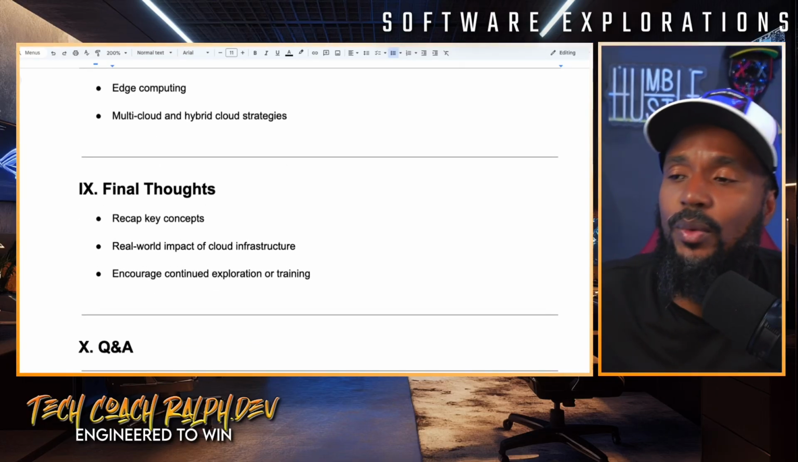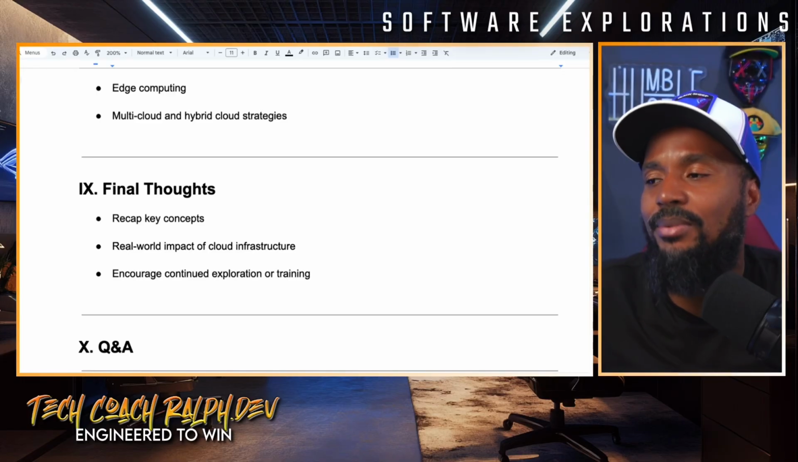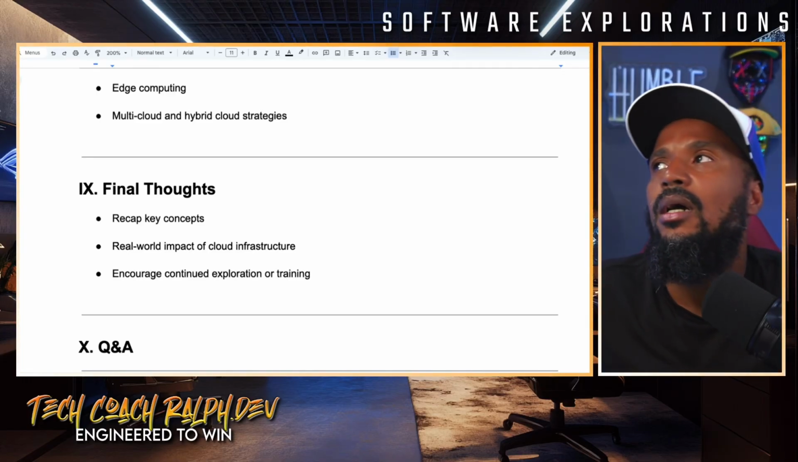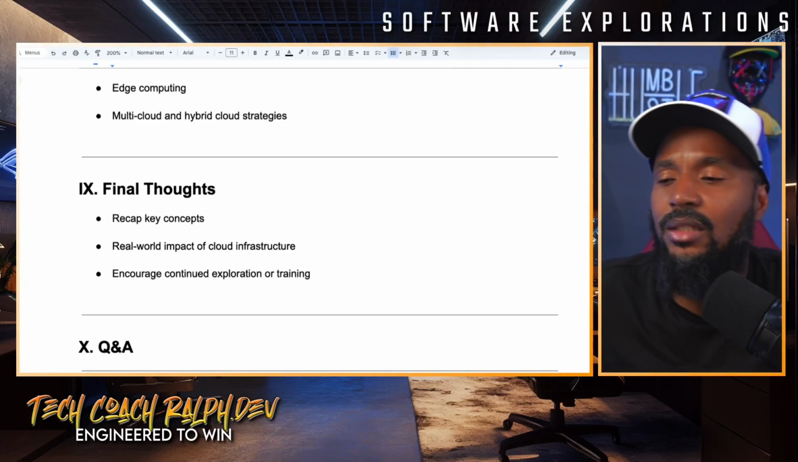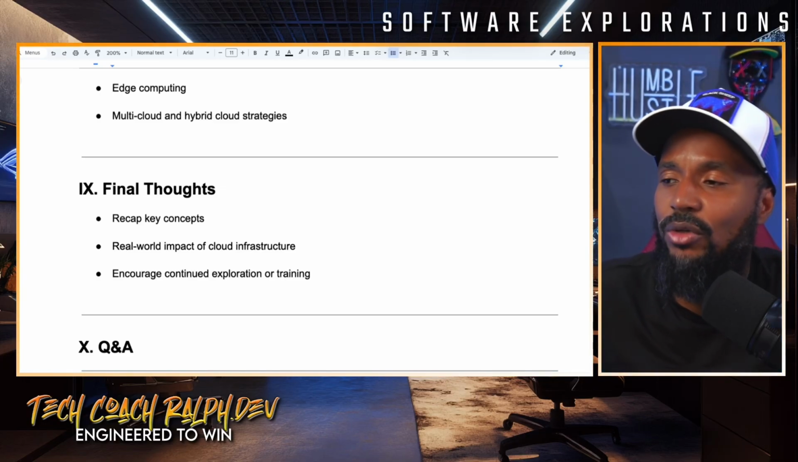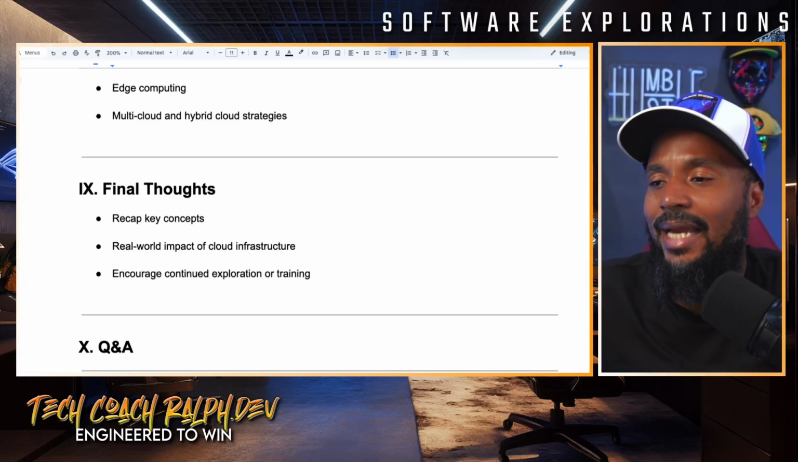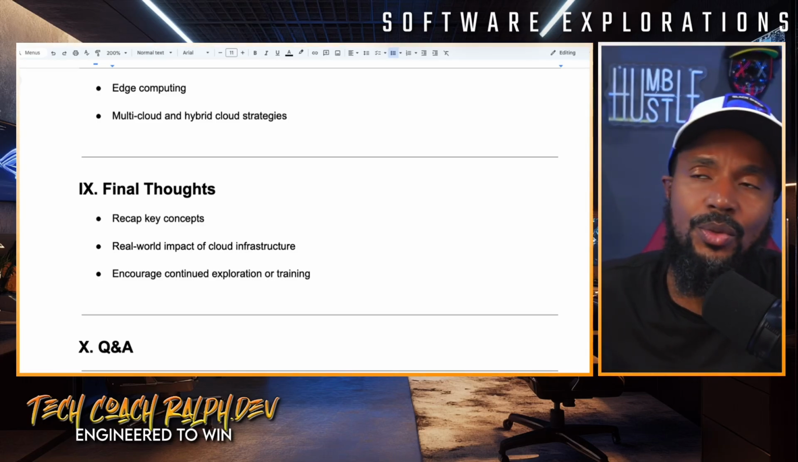Pretty much we went over what is cloud computing, why is it important, and some of the pros and cons to it. We spoke about real world impacts of cloud infrastructure. And I encourage you that you continue to learn about the cloud.